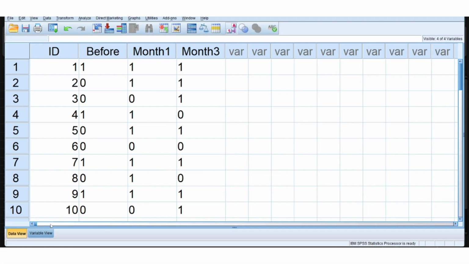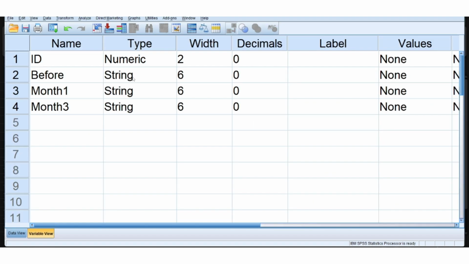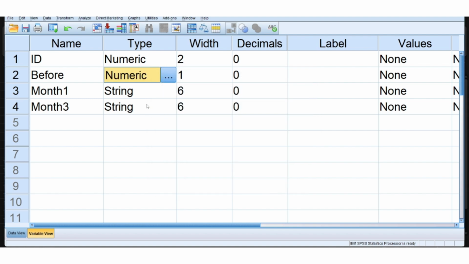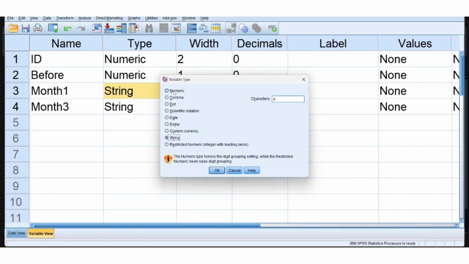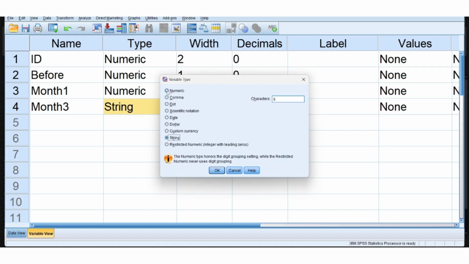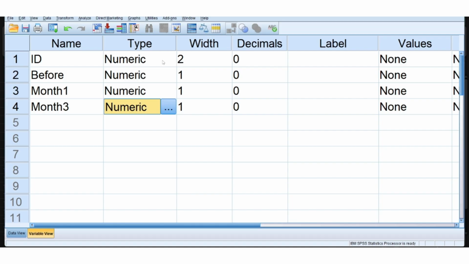We will have to go to variable view. We will change it into numeric, and we can change that width as 1, okay. And then again here numeric, and we will change it here numeric 1, okay. And then again numeric, and we will say okay, and we will say 1. Now all the numbers have been changed into numeric.